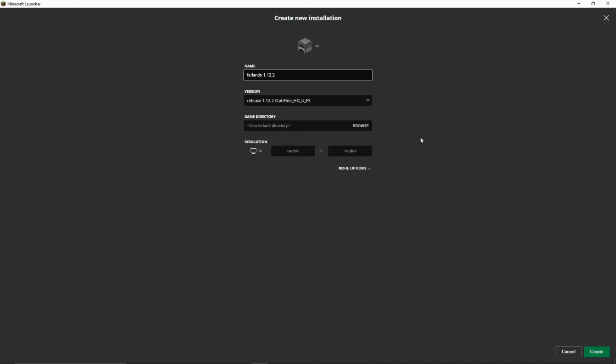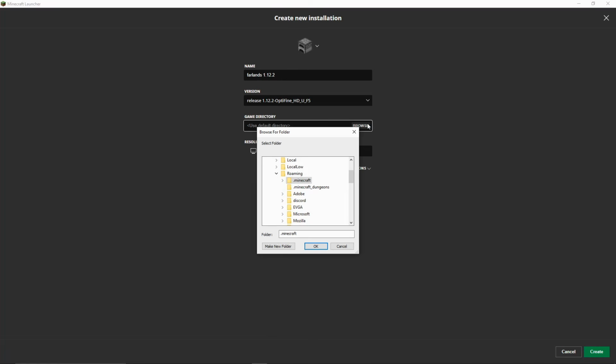And then we're going to go down here and use the same game directory that we made for the beta. So this time we're going to expand the Minecraft folder, and then we're going to go down to the Farlands folder that we created, click on it until it's highlighted and it's listed in this box here, and click OK.